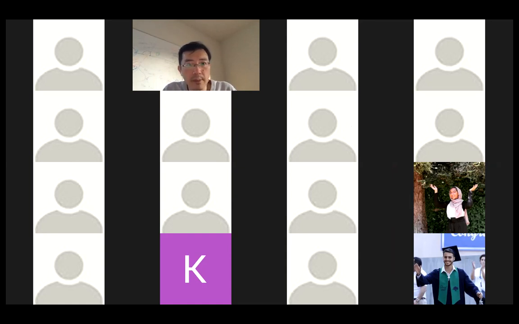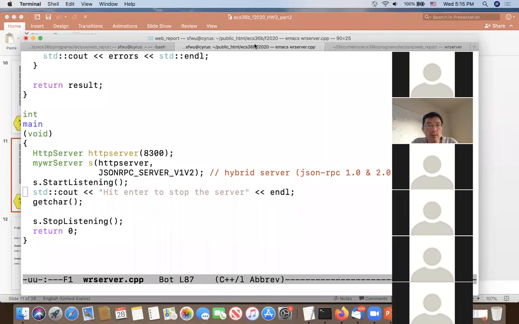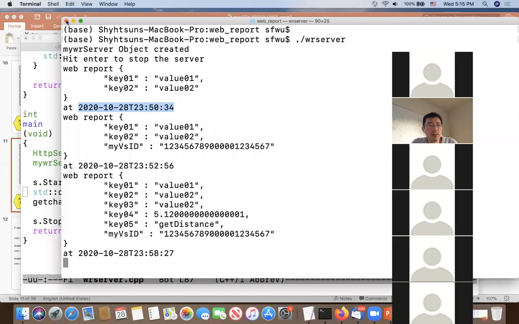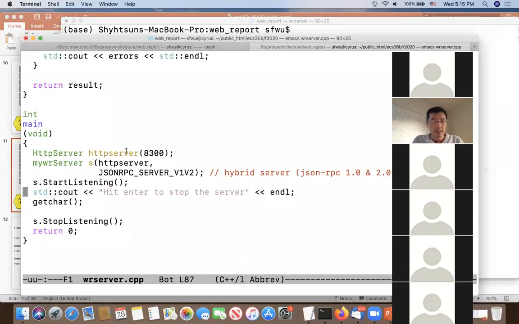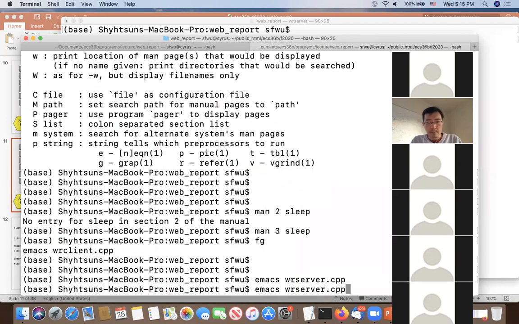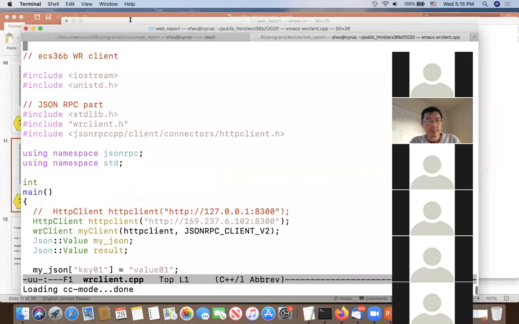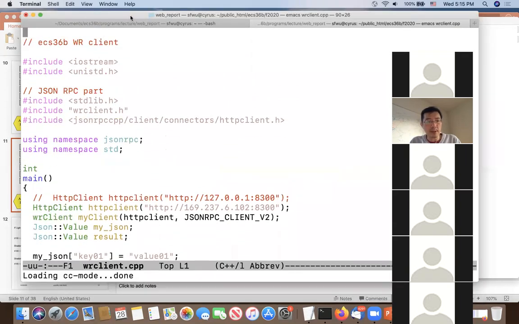Sorry, can you see my screen? No, not right now. Okay. No. It should be on the client side. Oh, yeah, there it is. This one? This is the one that you have.